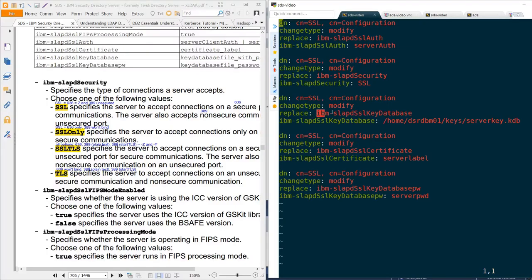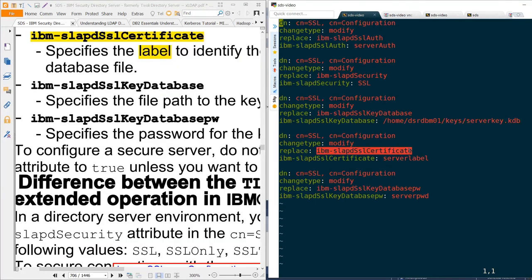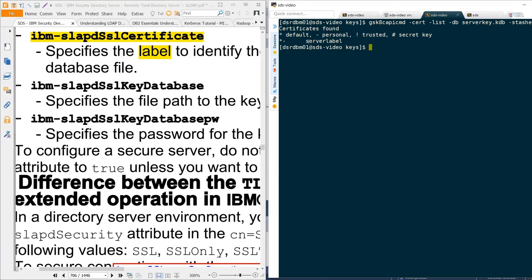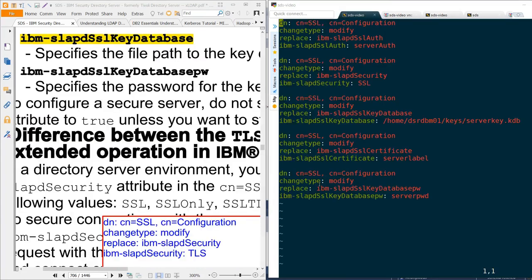The next attribute is much simpler. It's just saying, where is your key database? The next attribute is also simple. It's just asking you what is the label. And that's the label on the certificate, which we saw earlier here. And the next one wants to know what is our password.